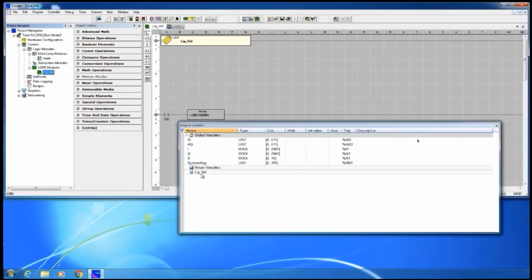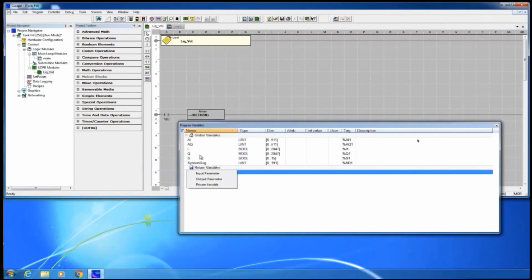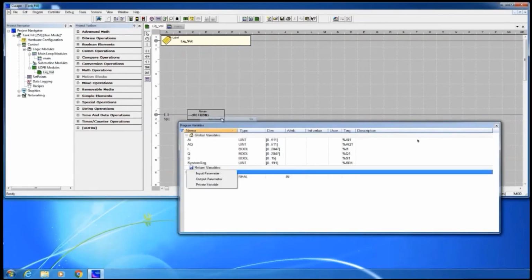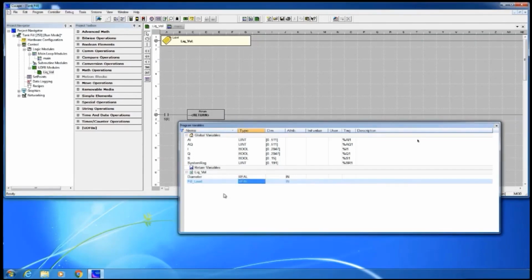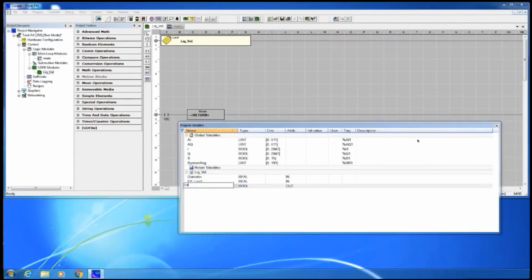Under retained variables, we start by setting our variables to liquid volume. We do this by right-clicking, scrolling up, and selecting Add Variable. We are then prompted to choose between an input parameter, an output parameter, and a private variable. So now we'll enter our input and output variables. First, we'll enter our input parameter diameter as type real, our input parameter fill level as type real, and lastly, our output parameter volume as type real.